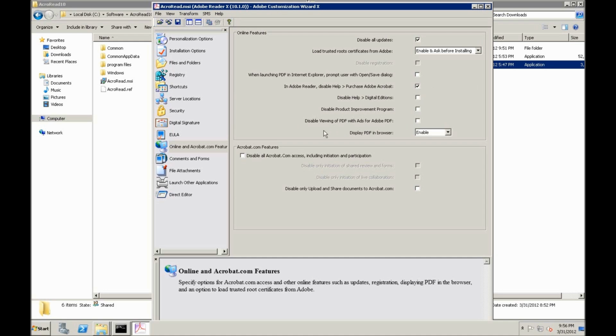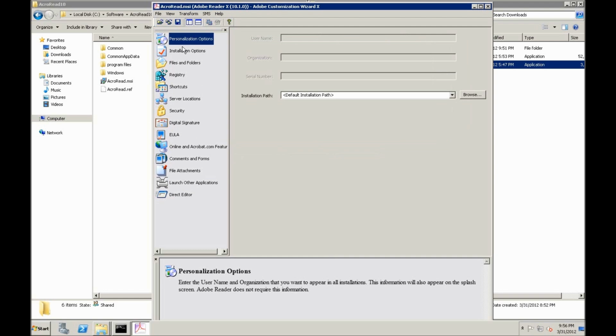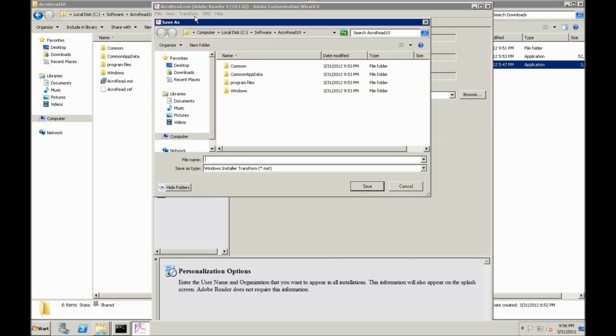You can just select a whole bunch of stuff that your organization will not need. Alright, and when you're done, you just hit transform and generate a transform. And you save it in the same folder where you created the administrative install point, which is C soft. In my case, it's C software Acroread. And don't forget, software is a shared location, accessible by anyone on the network.